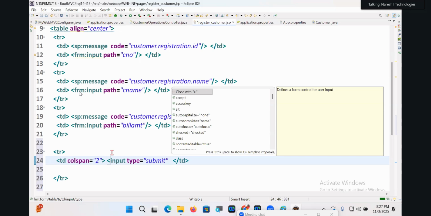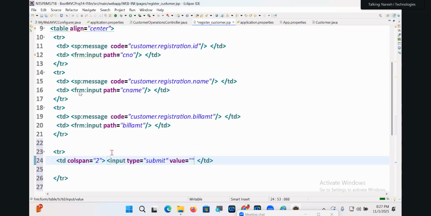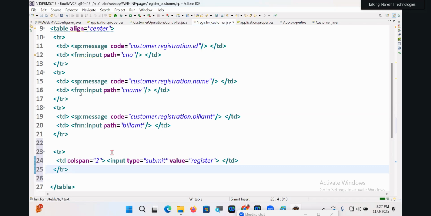Next one: value is equal to register. Input type is equal to submit, value is equal to register. That's good. Register, I don't want to hard code this. This should come from where? SP colon message, code is equal to code, opening and closing.